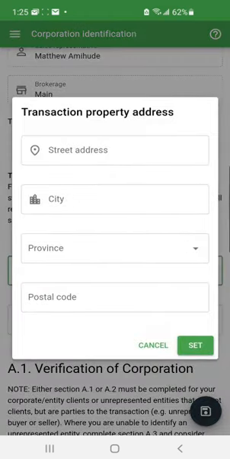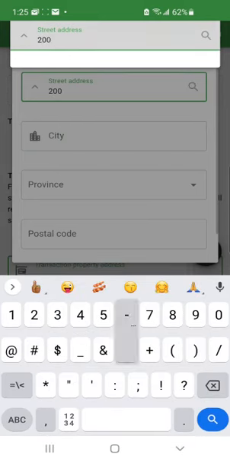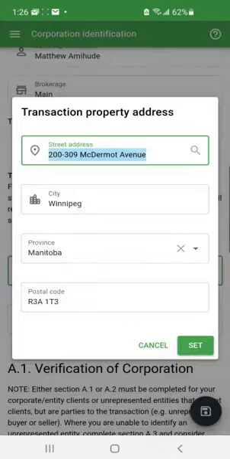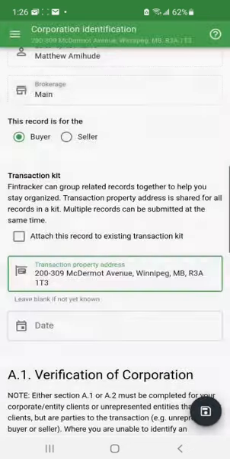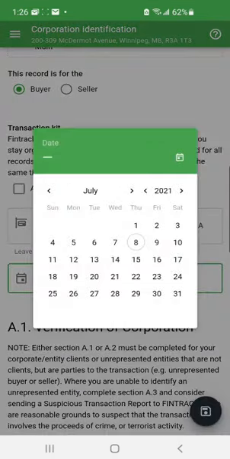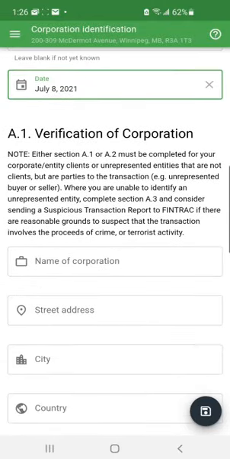So we'll start with the transaction address, and I'll say 200-309 McDermott Avenue. So the map widget finds the address for me. I select it, it fills in the information. It all looks correct, so I'll hit set. Next is to pick the date of the transaction. So it's today.